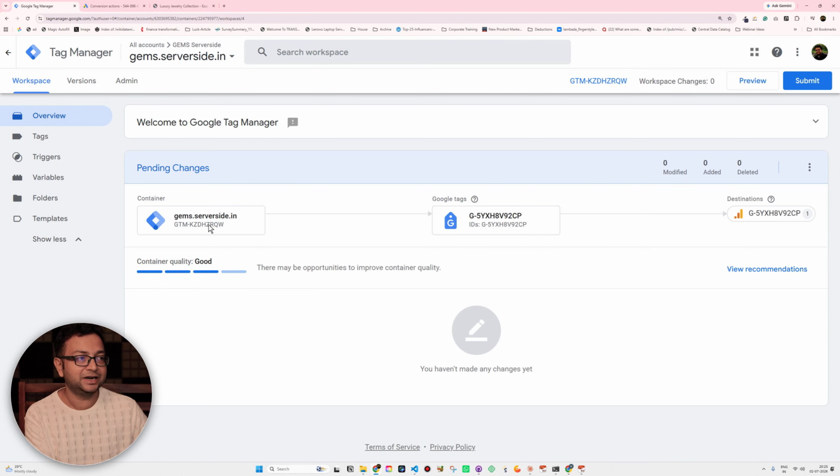So here, the container is obviously the GTM container. You can see the ID over here for this particular account. And it is basically connected to a Google tag. This Google tag is a Google Analytics tag, which in turn sends the data to the destination. Although this particular account also has a Google Ads tag connected, it's not showing up. Maybe it will show up after some time.